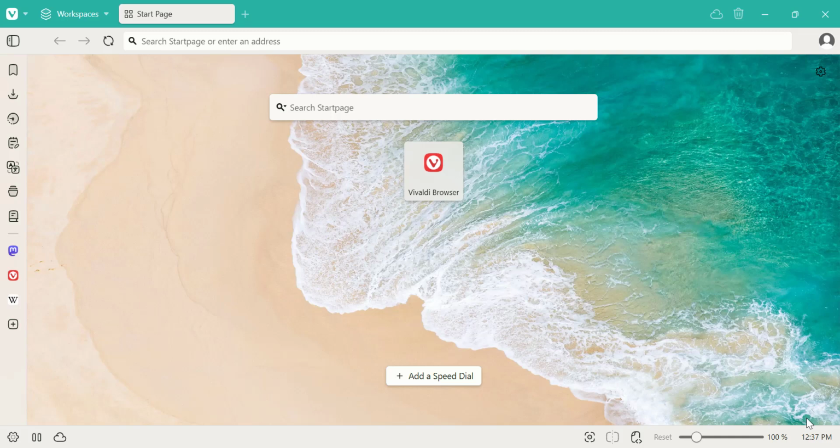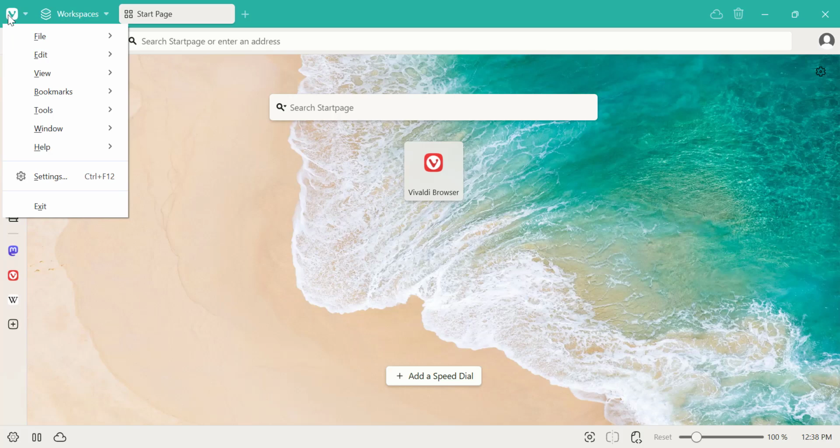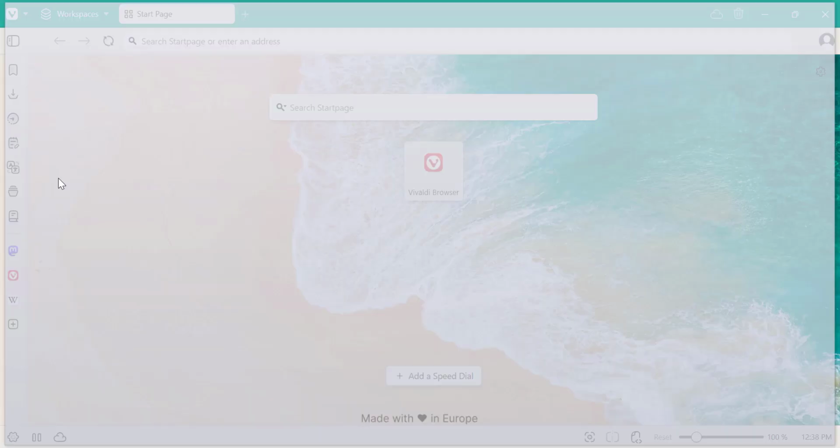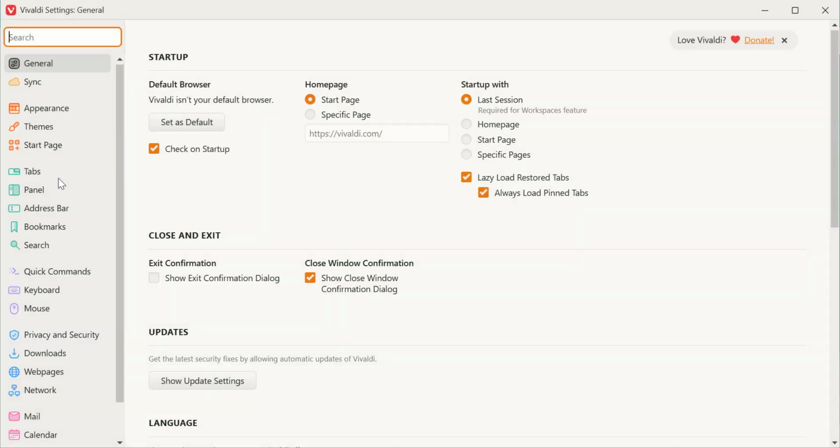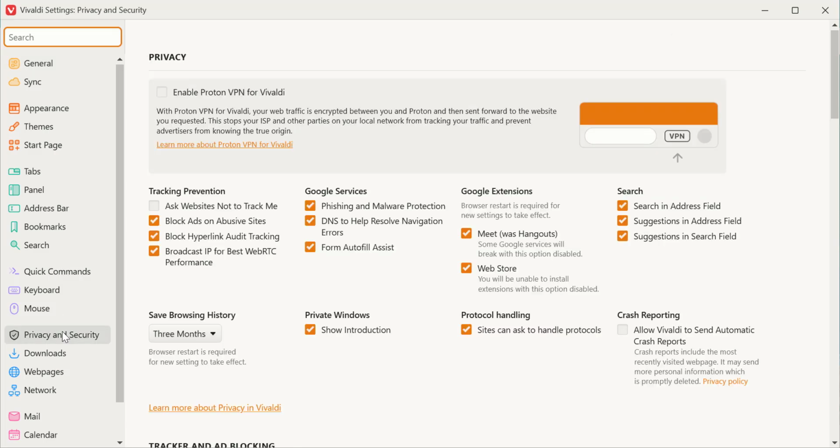Next, move your mouse to the top left corner of the window. Click the Vivaldi menu icon. From the drop-down menu, select Settings. Then look at the left-hand sidebar and scroll down. Click on Privacy and Security.